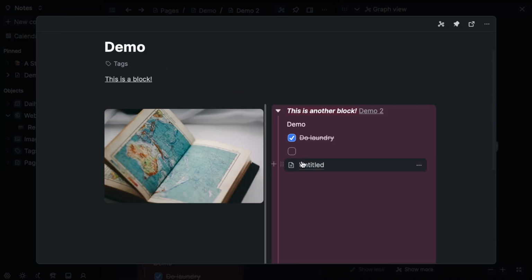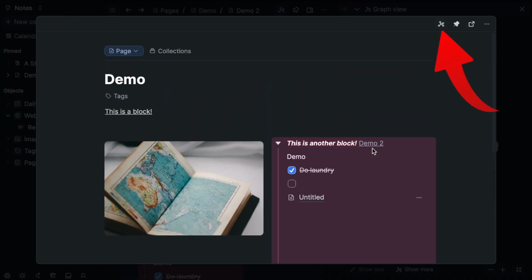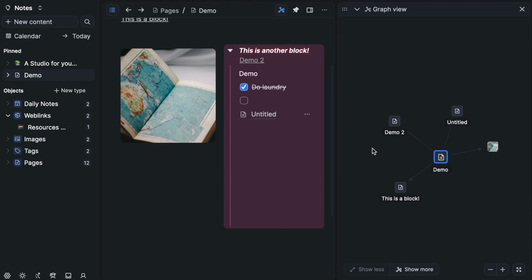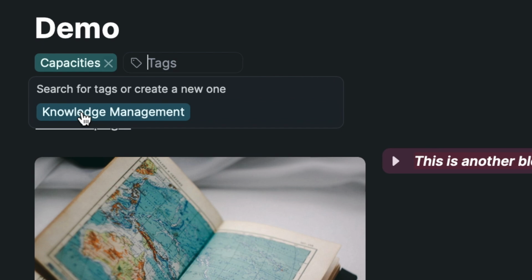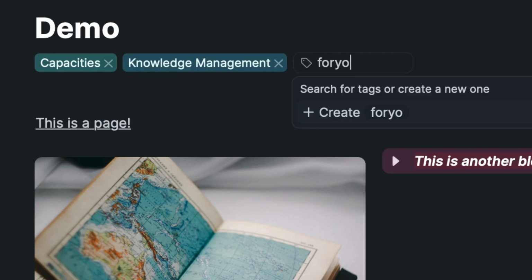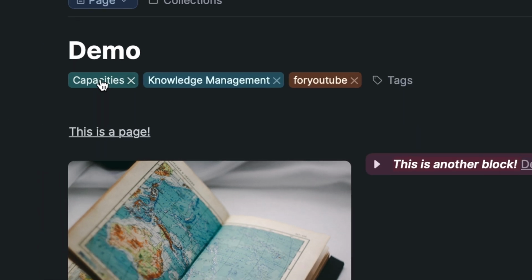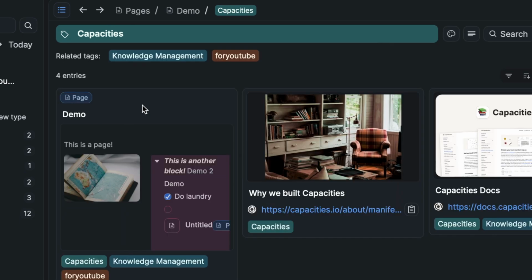To get an overview, you can use the graph view. You can open it on the top right. It allows you to explore your network of thoughts visually. Tags. Tags are keywords that you can add to your content. By doing this, you automatically attach your pages, images, etc. to these keywords. When you open a tag, you can get an overview of all attached objects.